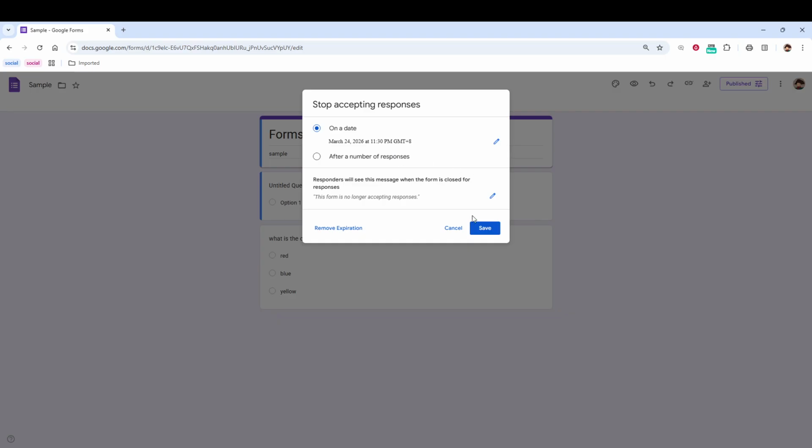At this point, you have an optional setting that can improve the experience for respondents. You can edit the message that people will see after the form closes. This message appears when someone tries to open the quiz after the deadline, or when they refresh the page after closing time. Keep it short and clear, such as letting them know the quiz is no longer accepting responses and what they should do next.